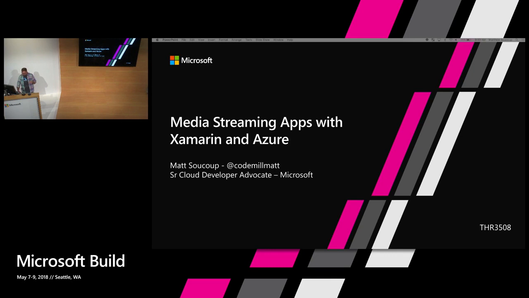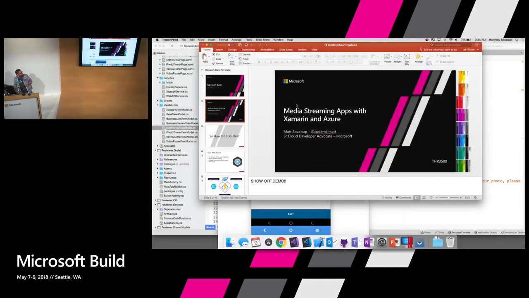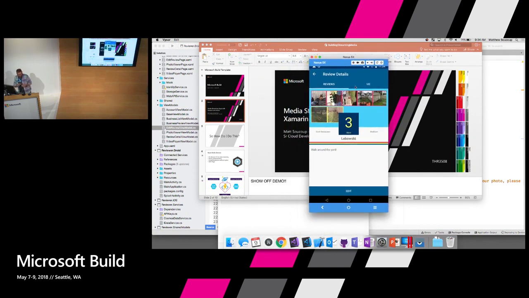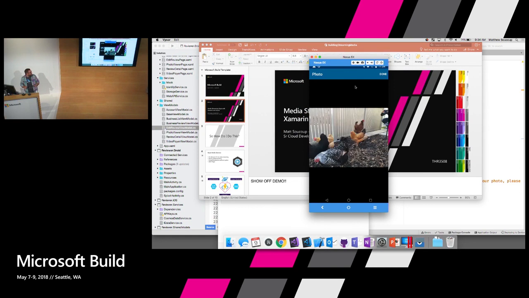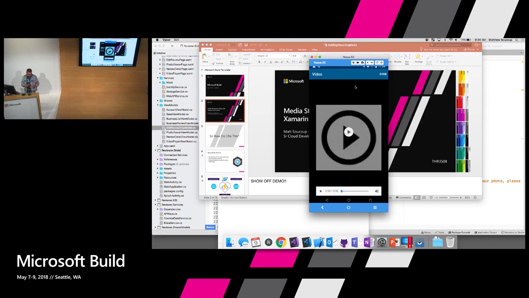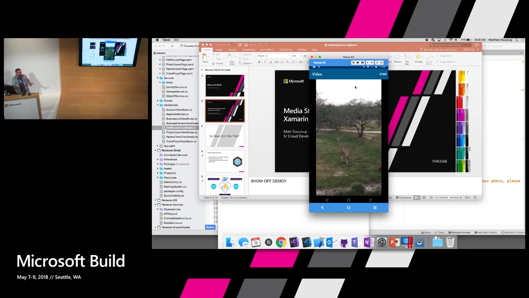And so what we're going to be showing off today is a reviewing application. This reviewing application is going to let us take reviews of different restaurants or whatnot. So this app right here, I have a review of a walk around the yard. So I can see various things that are in my yard. You can see various things, such as photos of things that we've taken. And, of course, what we're all here for is videos. So it comes up, and you take videos of things that you can see, and it's streaming.